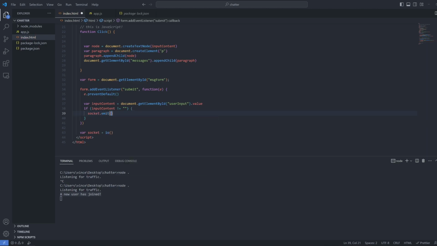The first is what kind of event I want to emit, because it's not automatically a message. It can be a user connected, a user disconnected, a login, a delete message event. There are many, many types of events that can exist. So to organize them, we need to give it a title. But the simple title that I will choose to give it is chat message. And the content that we want to emit is just the input content. That is the content of the message. If the message content is not empty, then emit it.